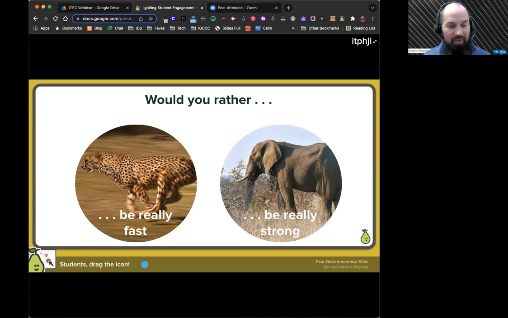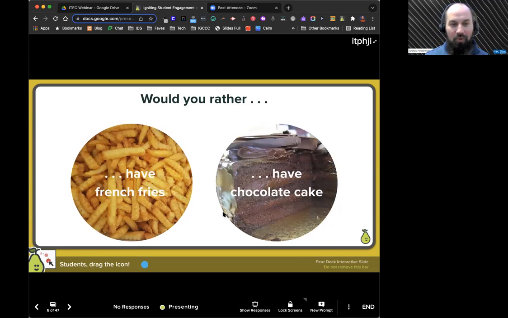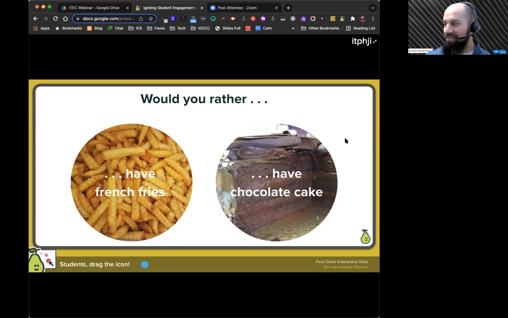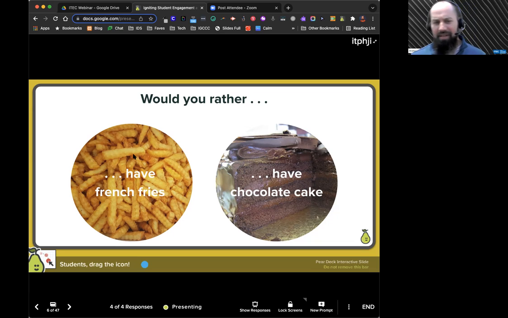I love it. And then one last question here for all of you is, would you rather have French fries or chocolate cake? Tough decision. Although it might be the time of day we're ready for some dessert. I think most everyone is landing on that chocolate cake at the moment. So again, just another way that you could do an icebreaker with kiddos, with colleagues, with staff.